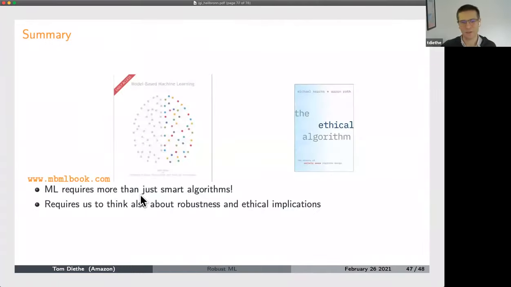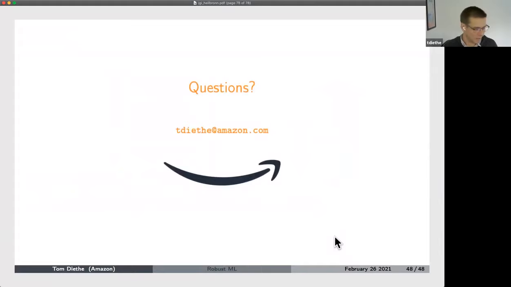Okay, so a super high level summary: machine learning requires more than just clever algorithms, and I think we really need to think about all of these issues. I really like this book by Michael Kearns and Aaron Roth. It's quite readable, The Ethical Algorithm. So I'd recommend a read of that if you're interested in these topics. Okay, cool.